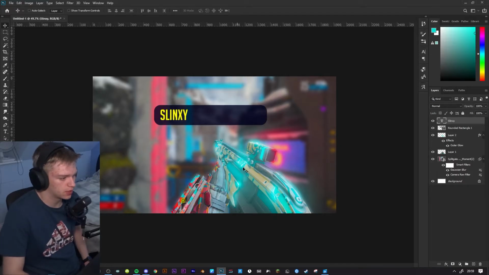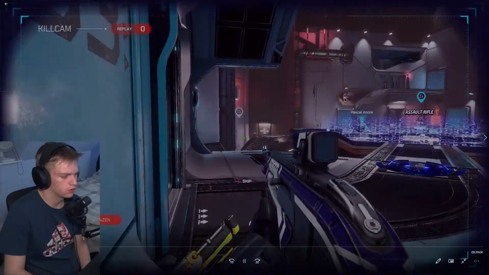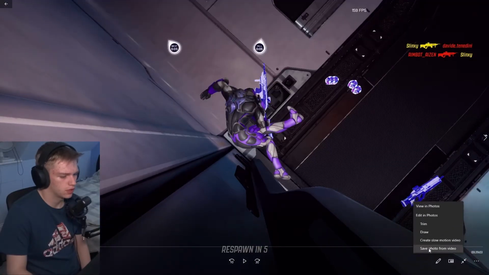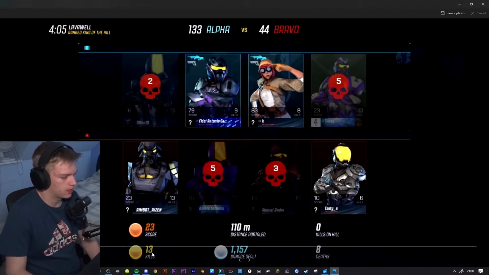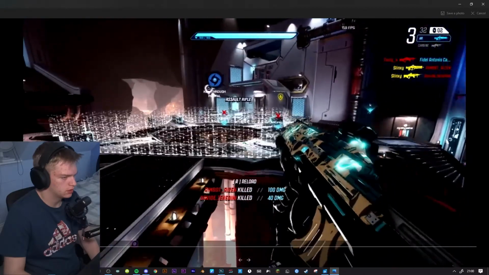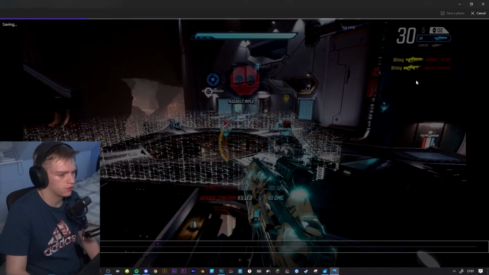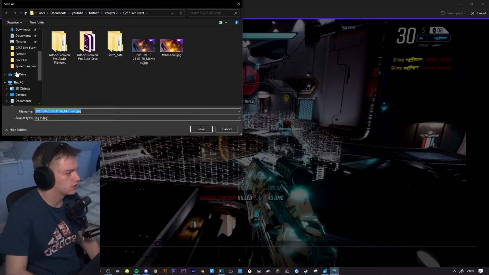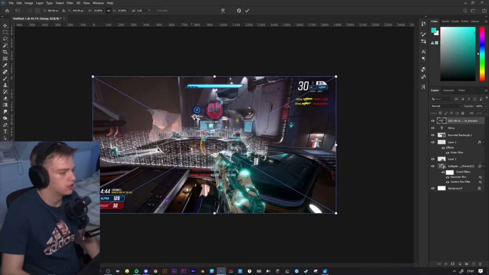So for this example, I'm using the carbine, so I'm going to have to get an example of me using the carbine. Right, here's somewhere there. Again, save photo from video. I'm just going to go, and this gameplay is a little bit behind. There we go. So here, I'm just going to go save a photo, and then I'll change it. I'll select the location, and it's as simple as dragging and dropping.